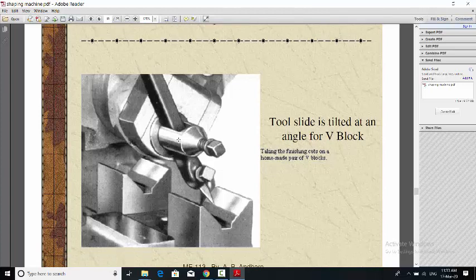So how to make a V-block? It doesn't mean that a shaping machine is always used for a square bar. That is why my workpiece must be square. If you want to produce a flat surface at any angle, you can produce it by using a shaping machine.